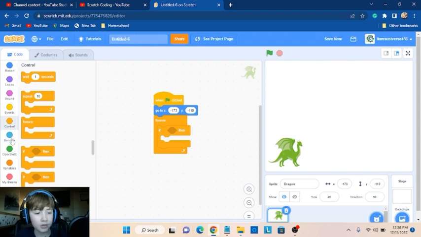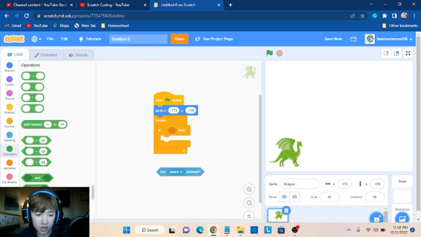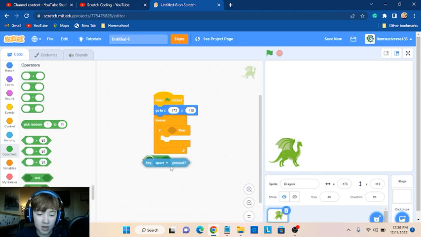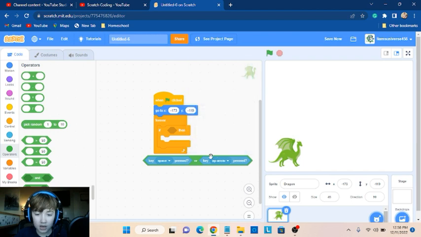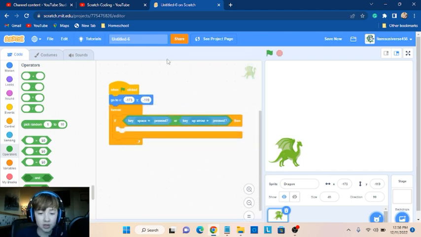So it'll go to the X and Y coordinates, and then forever, if something happens, then we'll trigger some code. So we'll go to if key space is pressed, then. But instead of that, I want to do multiple keys so people can have kind of an option if they want to do that. So we could do if key space is pressed, or duplicate, key up arrow is pressed. So forever, if the key space is pressed or the key up arrow is pressed, it'll trigger some code.